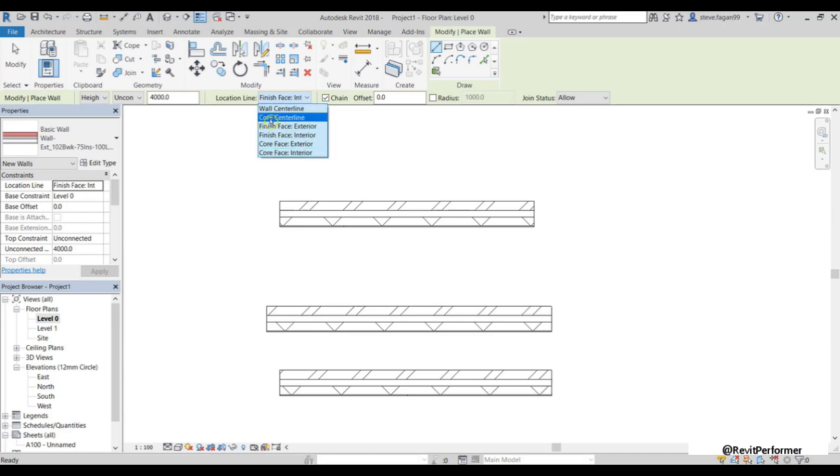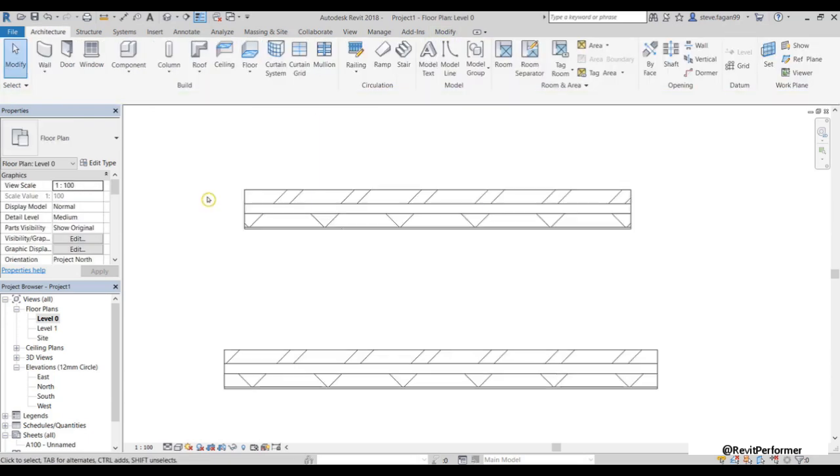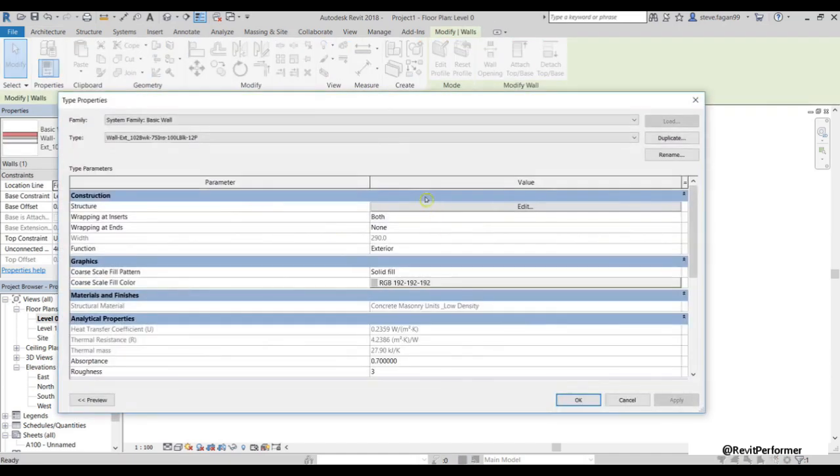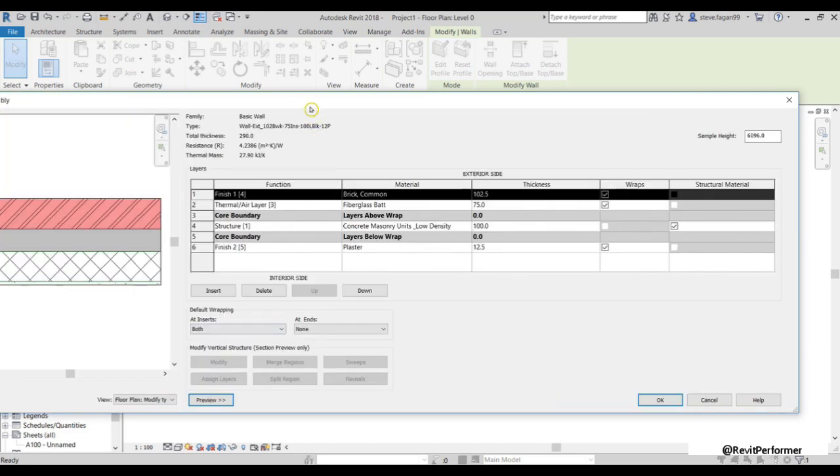What they're referring to as the core is when we create a wall, we must specify what the core of that wall is. The core is generally the structural part of your component. So the blockwork here would be the core of our wall. To show you how that's represented, I'm going to select it. I'm going to go to Edit Type and edit the structure and show a preview.